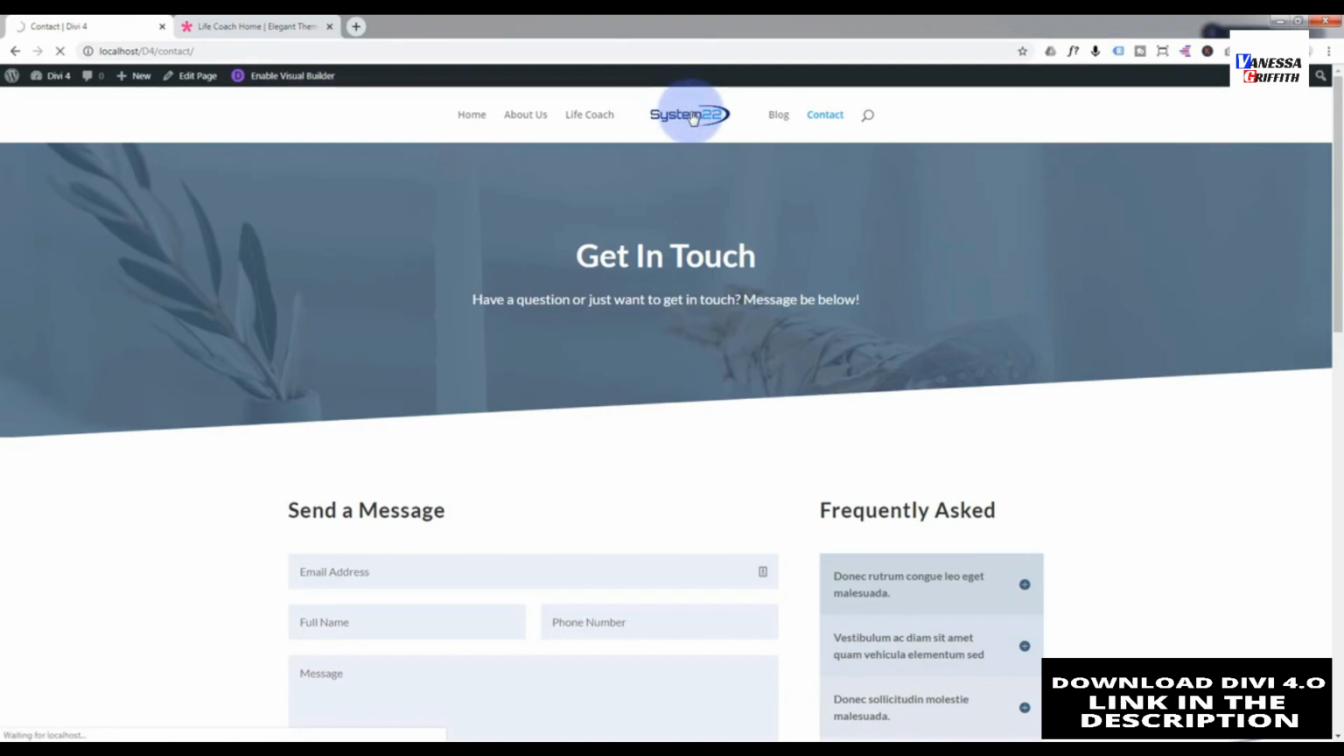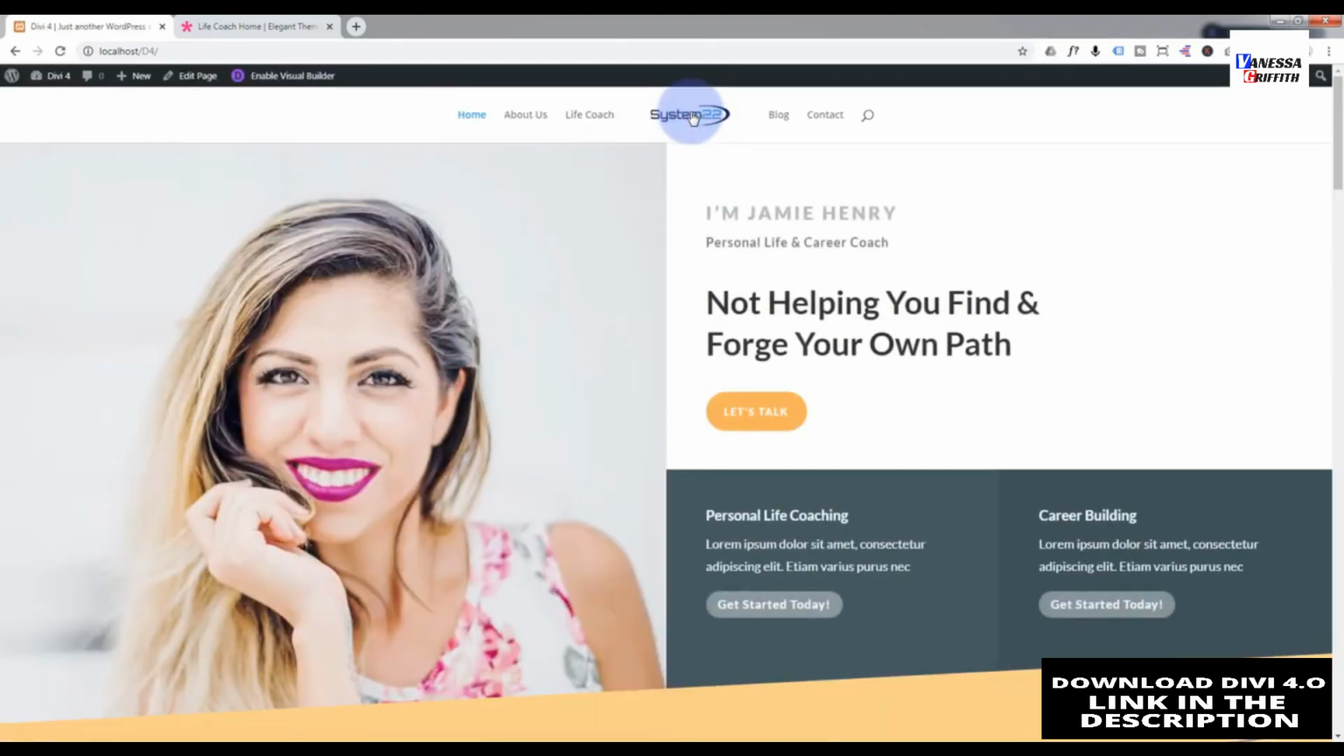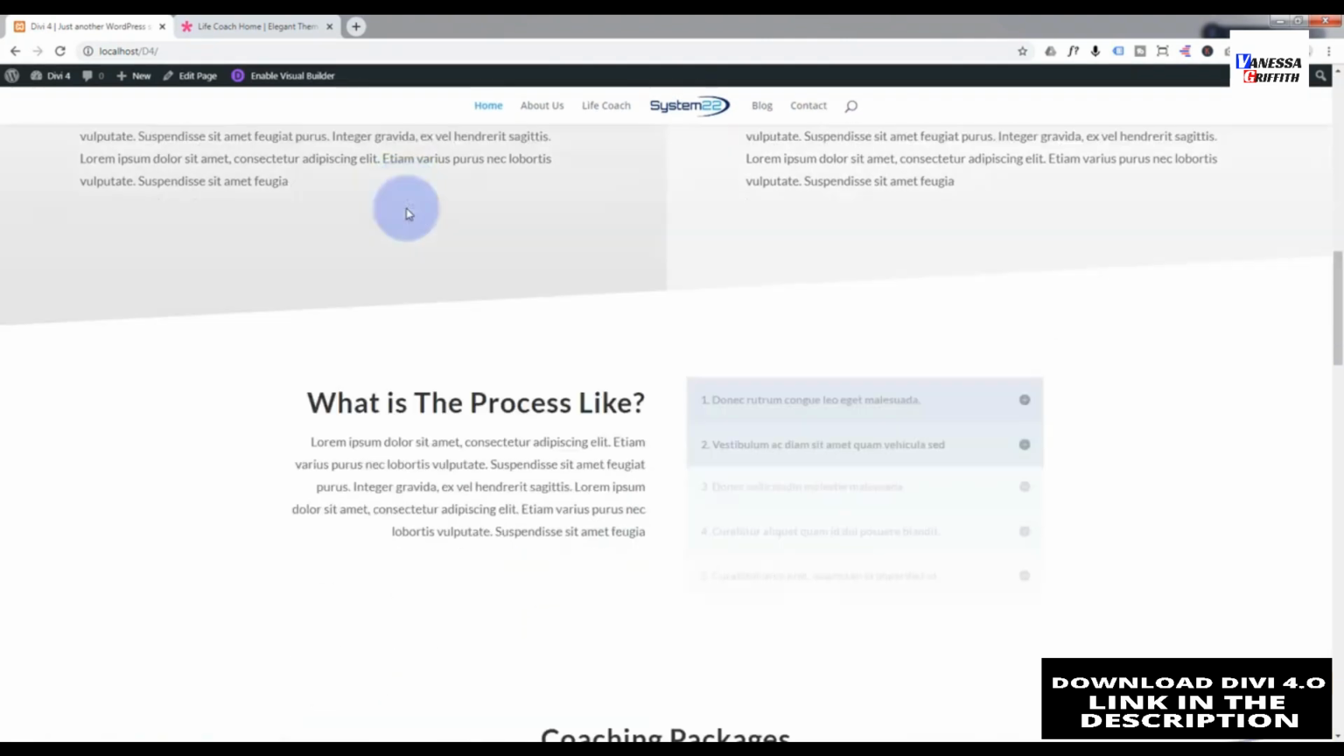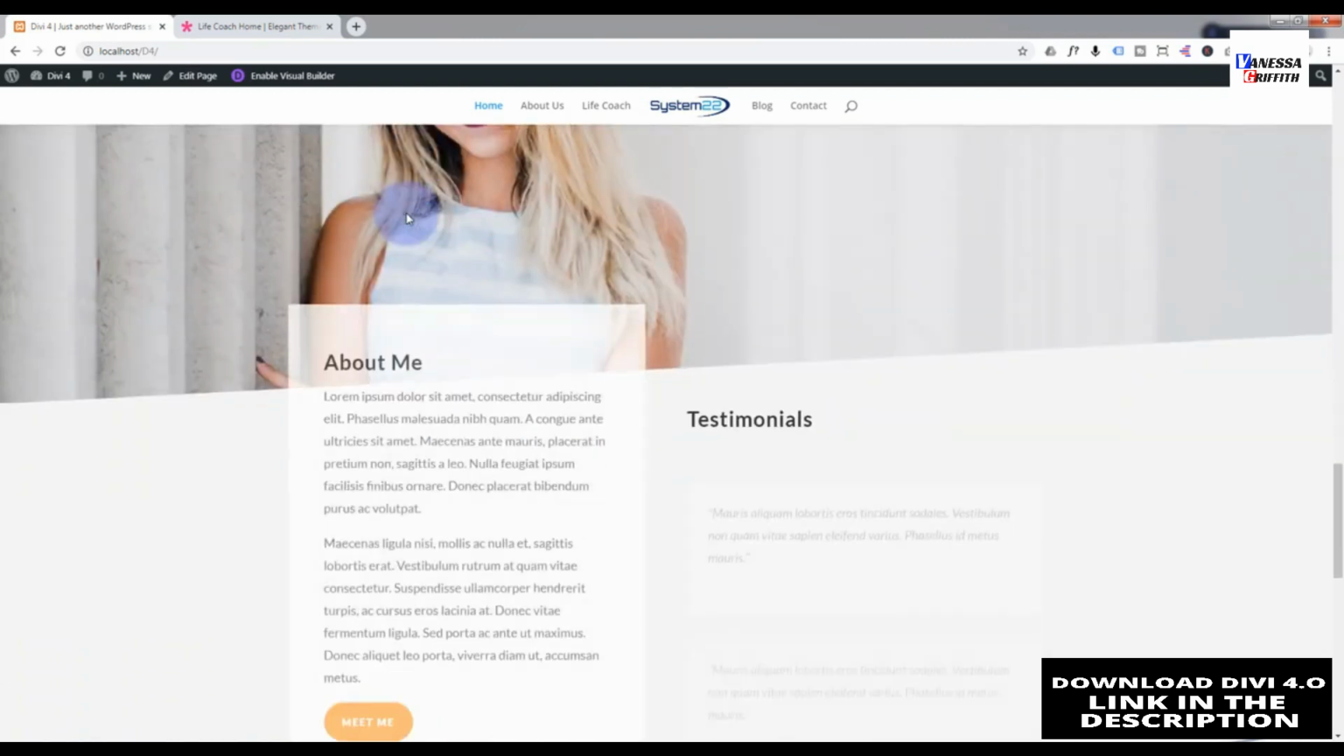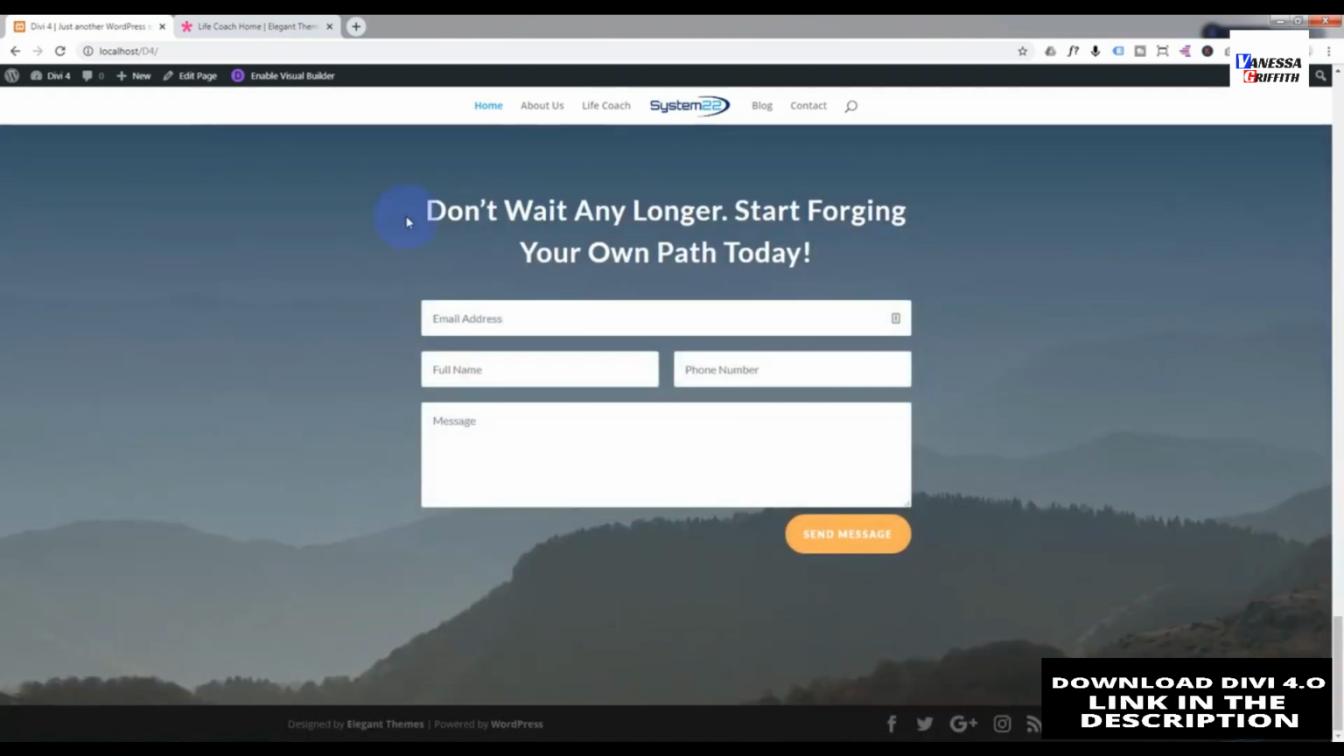Hit the logo to go home. And there you have it. There's a 1, 2, 3, 4, 5 page website, and we've built that in about 15 or 20 minutes. There's another form down there. Of course, you'd have to put your email address in there too. Fantastic. Well, there you have it. That is how to build a multi-page website in about 20 minutes with the fantastic Divi theme from Elegant Themes.